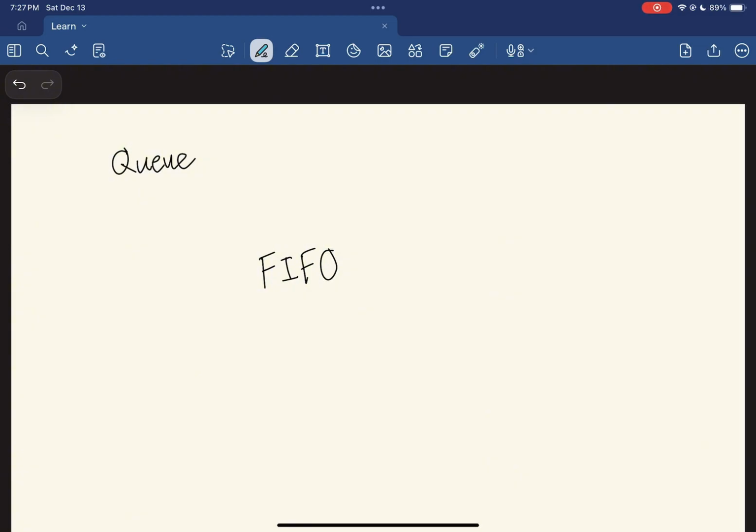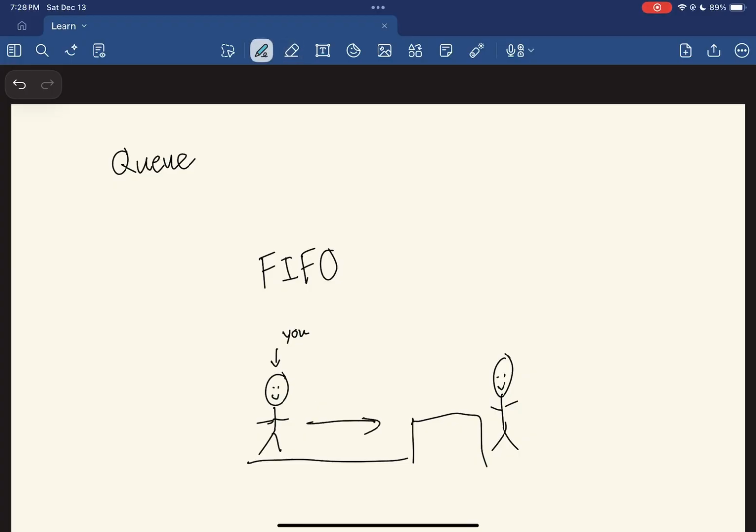So think of it as like a line to a store or a checkout or something like that. So you have the cashier, and then this is you. If you're the first one going in after checking out, you'll be the first one to exit, and then people behind you will just basically follow in. So think of it as like a line at a store, or a task waiting for CPU time, basically.